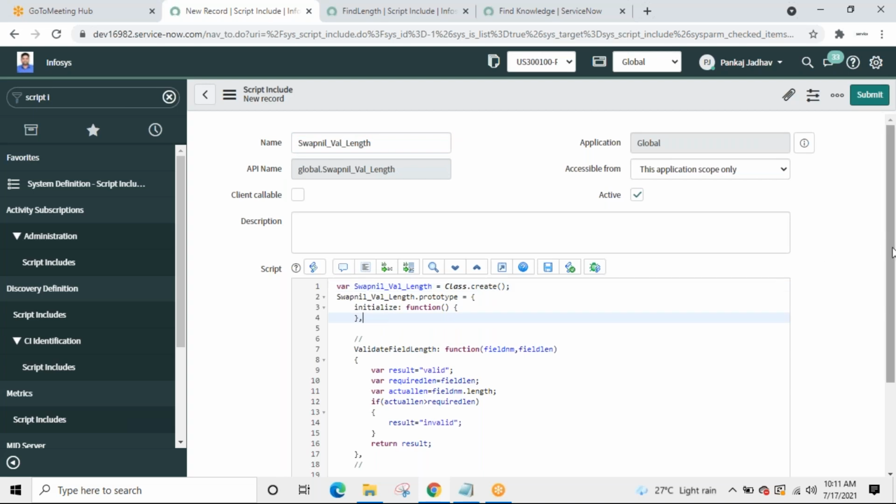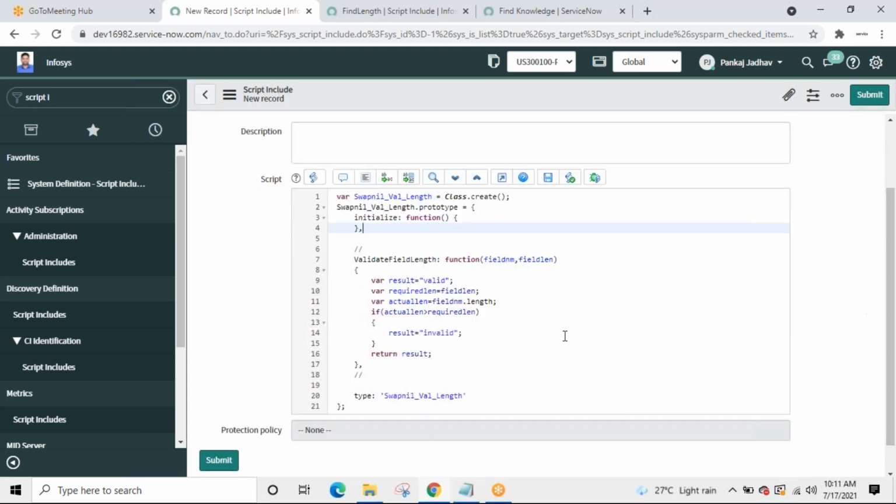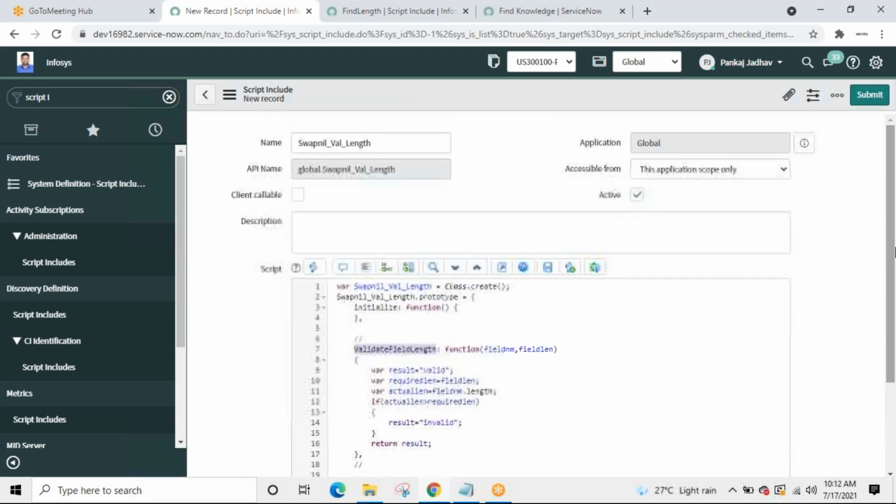Ignore that. We don't have to do anything with that. That's a skeleton. This also comes under skeleton. So what do we have to do? We have to put functions. This is a function inside my script include. Which script include? Inside my script include, I have a function named validate length.